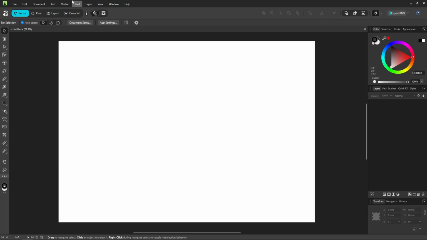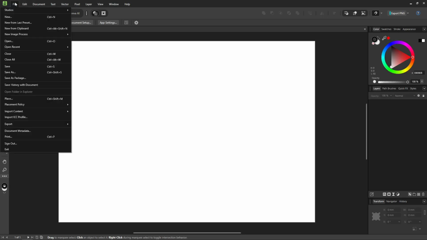First, let's use the menu. Look to the top of your screen for the menu bar, then click File. In that drop-down, choose Close. This action closes the current document window you're working on.